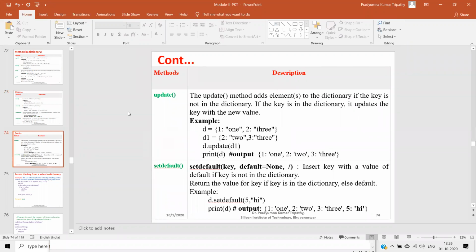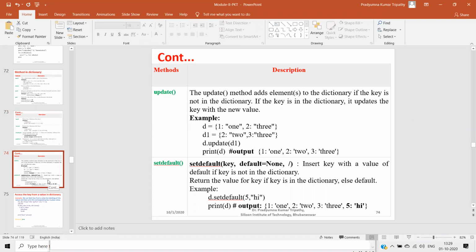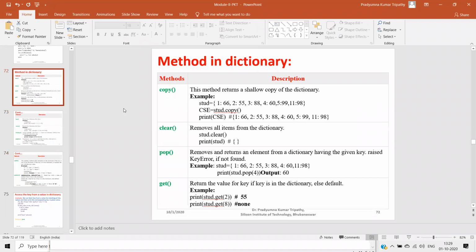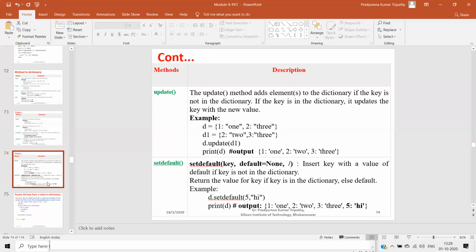So go through these functions on your own and try to execute at least one of them. One function you will try on your own. Maybe tomorrow you have a lab class, I will tell you first to go through this. At least once you have to execute each of these functions.